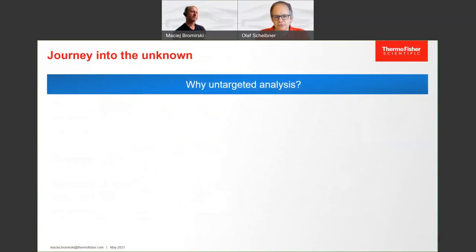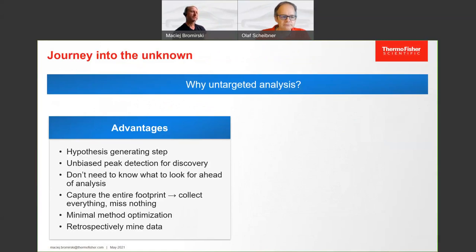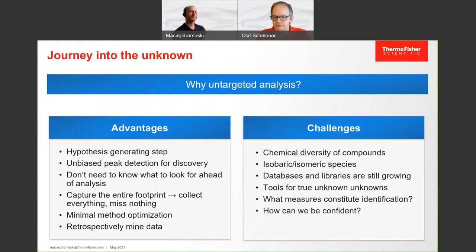So why would we do untargeted analysis? With untargeted analysis, we are really looking into a sample in an unbiased way. We are open for everything that can happen, even what we would not know to look for in the first place. We would have minimal method optimization and we could retrospectively mine the data. We just have to take care that we have chemically very diverse compounds. We need to look into challenges that come with isomeric species. What databases to be used? What tools do we have for true unknowns? And about identification. That's where we can give some answers today, hopefully.